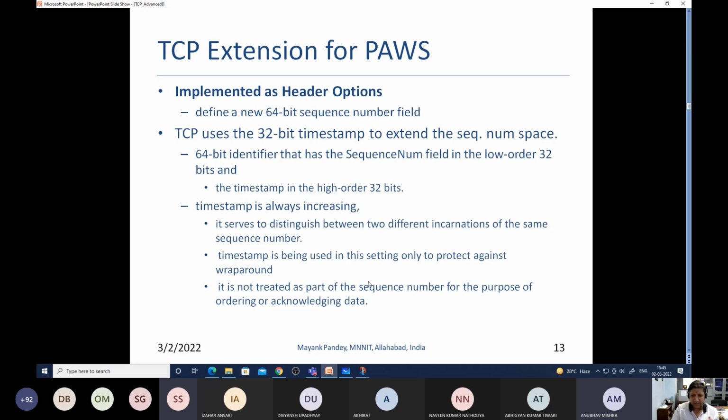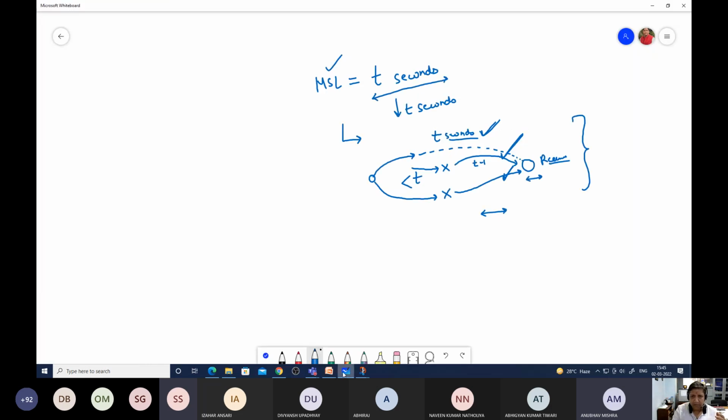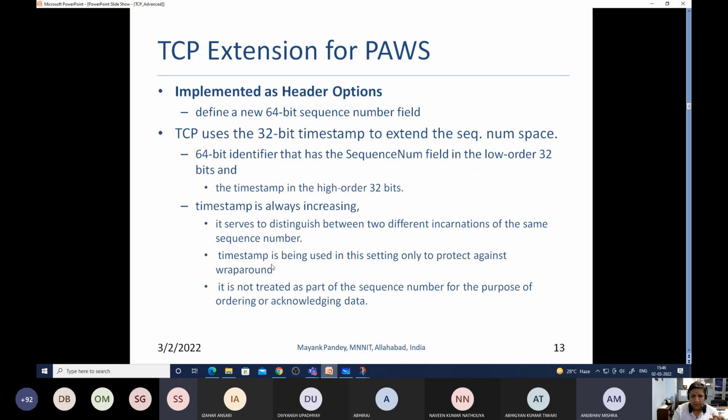Now, if that is the case, if we take this example, this packet and this packet, maybe both have the same sequence number, but both would have different timestamp values. In this way, you can easily distinguish between these two packets, whether they are two different incarnations of the same sequence number.